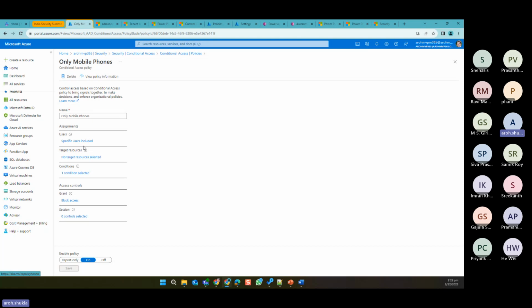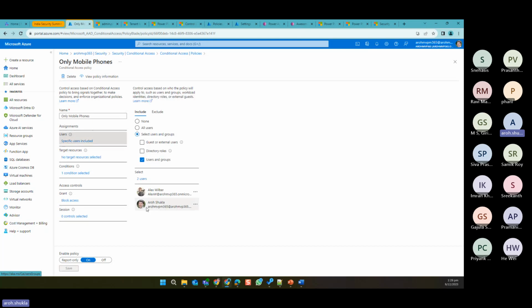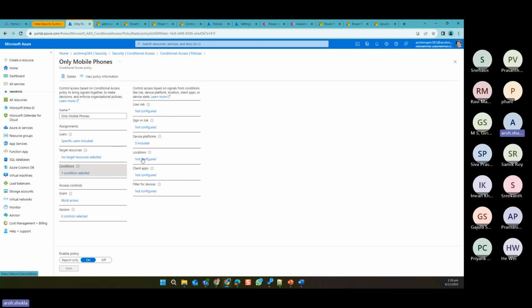So what I have defined is that there are 2 users. These are the 2 users who can access. No one else can access. That is done. The second thing, I have defined the device platform. What I can do is block. I have to block, because I've set the block access.